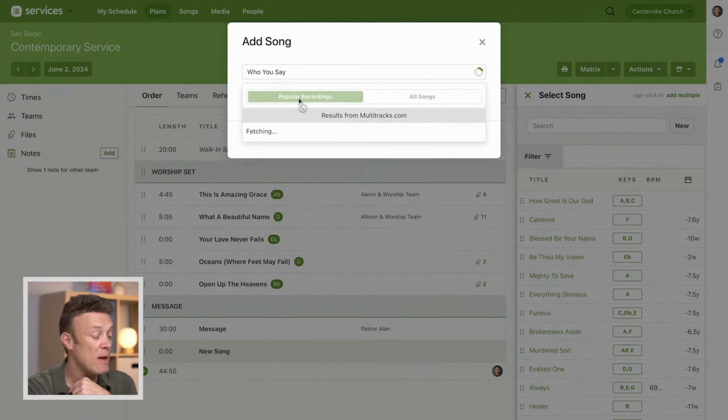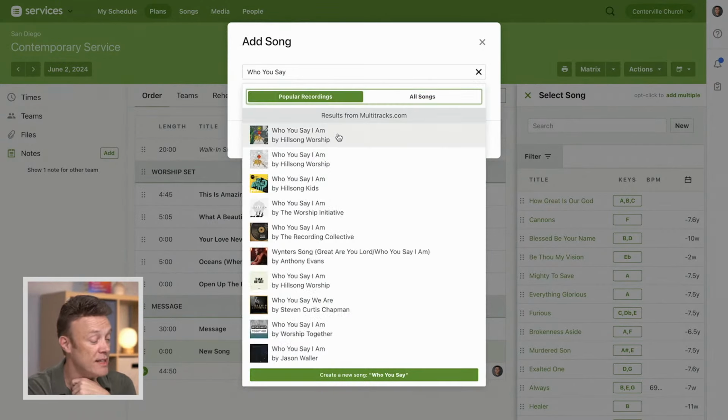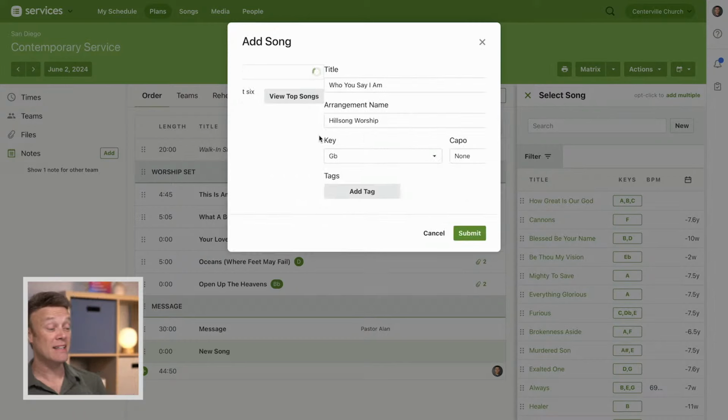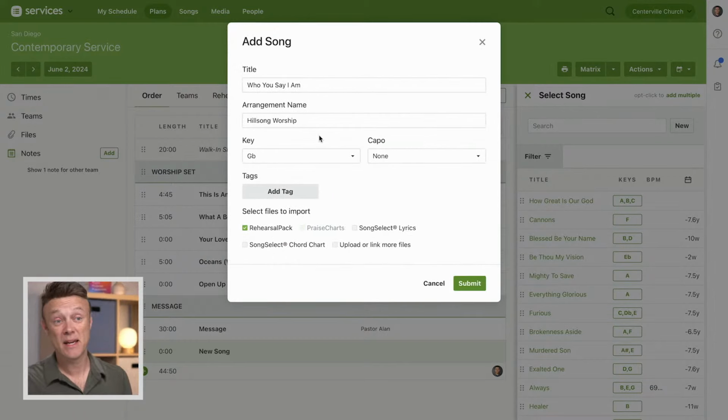I'm going to stay with my popular recordings because I want to do this Hillsong Worship version of Who You Say I Am. So I'm going to click this. Now, because it is getting this information from Multitracks, they've got a whole bunch of information there, including what key it's normally in, the beats per minute, tempo, yeah, that's the same thing, and a whole bunch of other information.